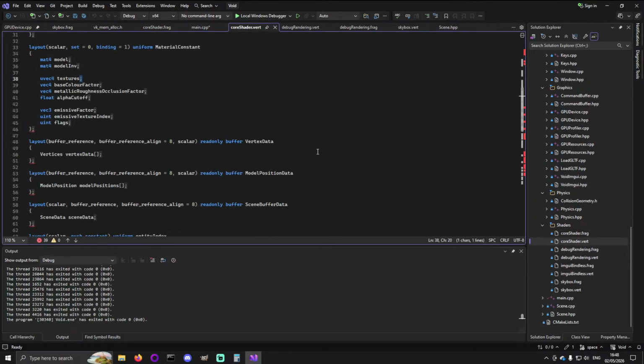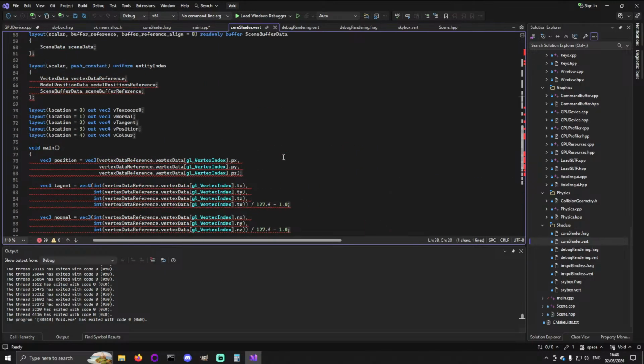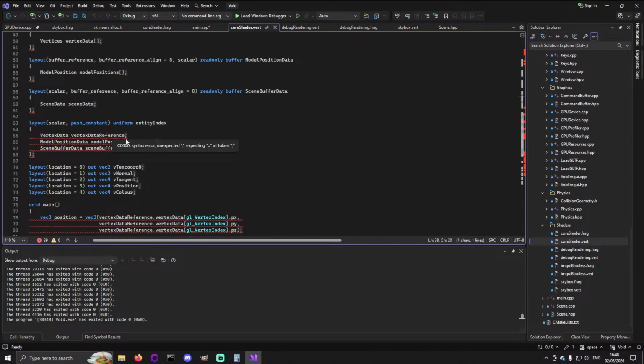I'm a bit disappointed that I can't just have a push constant with less data in, but I guess the struct that we're pushing up has 24 bytes in. And if we only have 8 bytes to receive that, I think it just overwrites stuff and it just goes wrong.